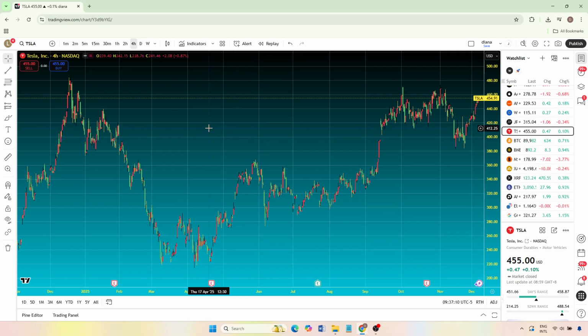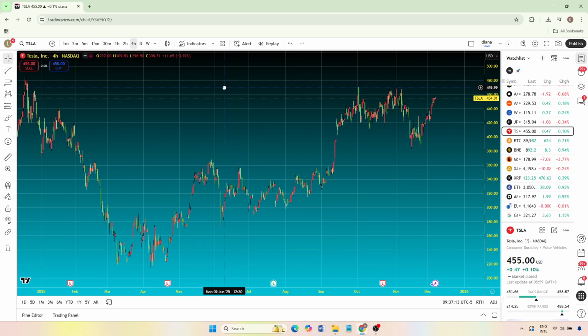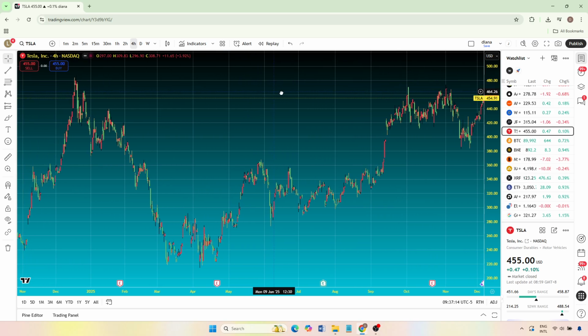First, make sure you're logged into your TradingView account and you have a chart open. Any market or time frame is fine for this, so just open the chart you usually work with.